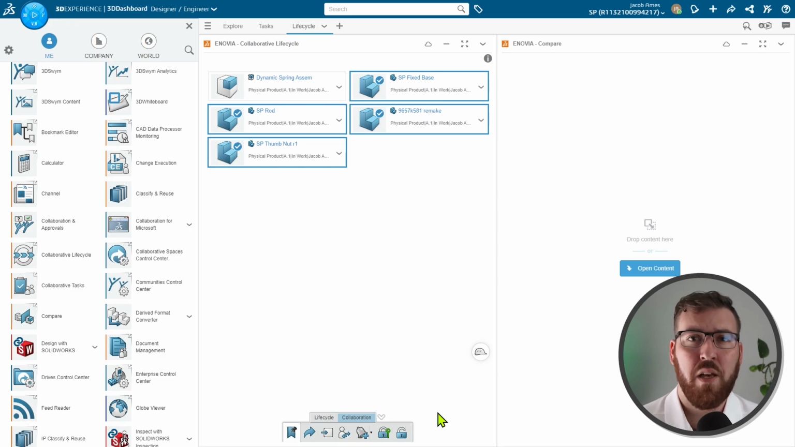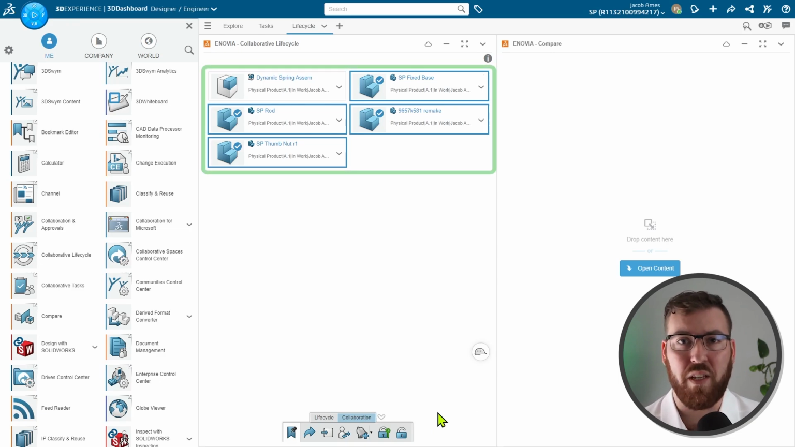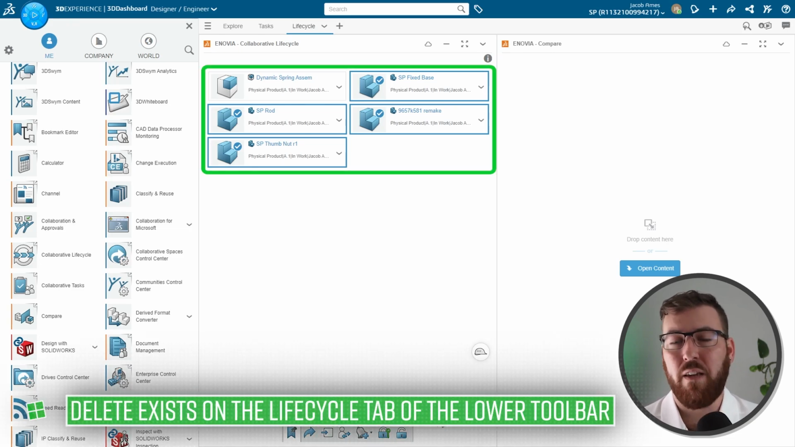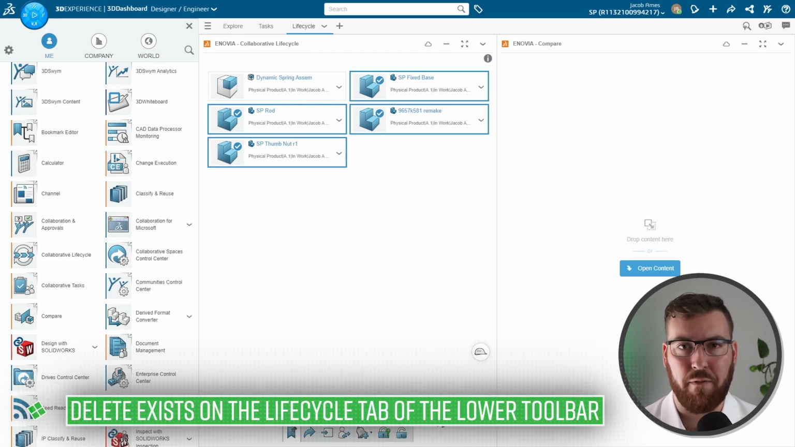As a final note, you can multi-select and drag many files to the Collaborative Lifecycle app at once if you need to delete them. This is the best way to ensure they're completely removed from the platform.